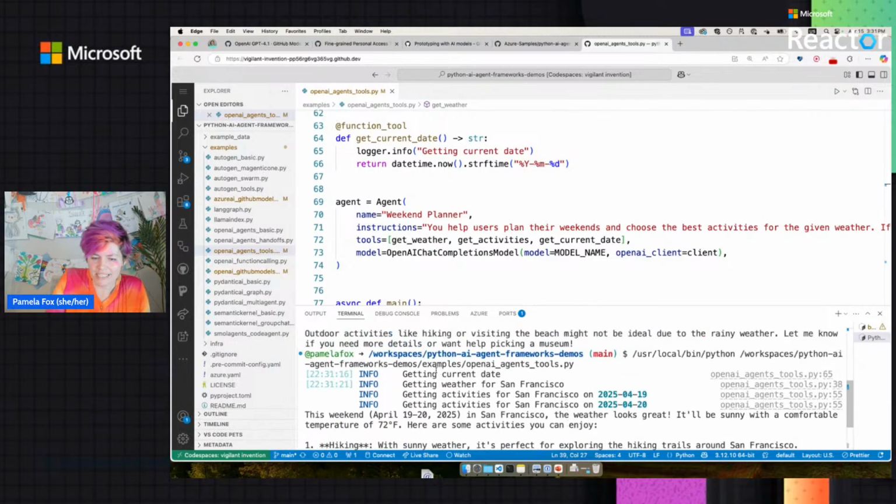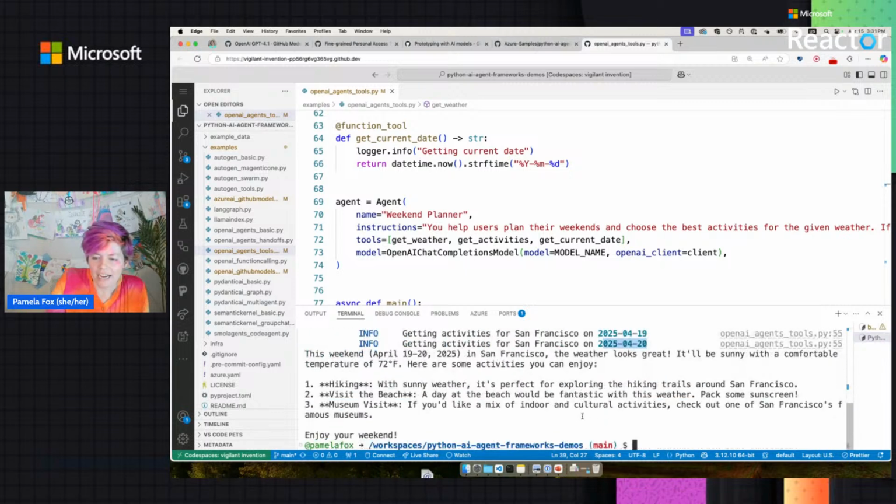And it's interesting. Look, this time it actually decided to do a call for April 19th and April 20th, which is a good idea because usually weekends are 2 days long. And it's interesting that it didn't do that the last time. But yeah, it says it'll be sunny. And here's what you do. You could do the beach, you could do hiking, you could do the museum visit, right?